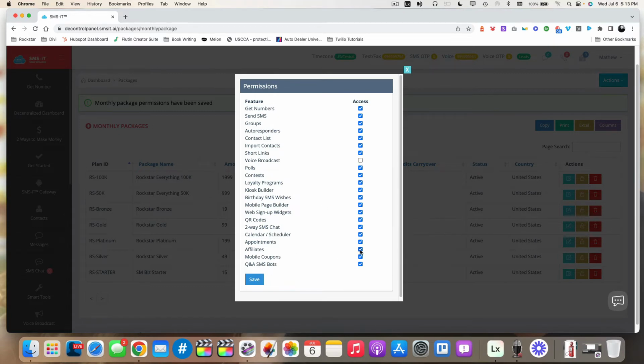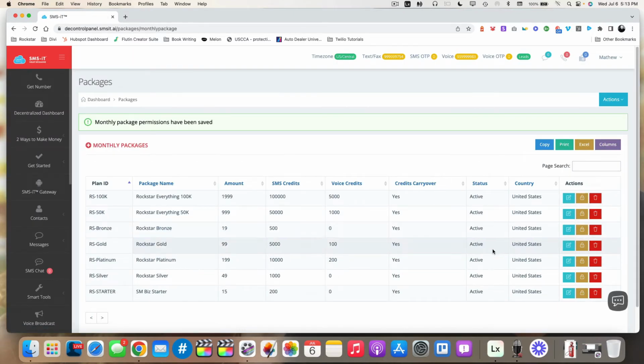I'm also going to remove the affiliates option from every single one. I do not want my customers to see the ability to become an affiliate for SMS-iT because I want to contain the business within my own. So I'm going to remove it from there. When I hit save, that's going to go ahead and save those features.